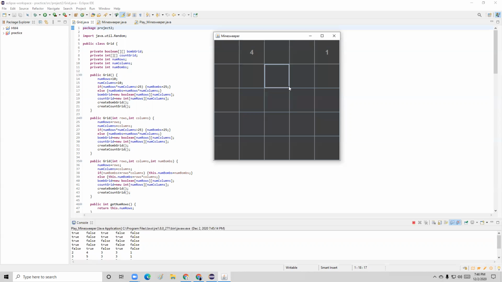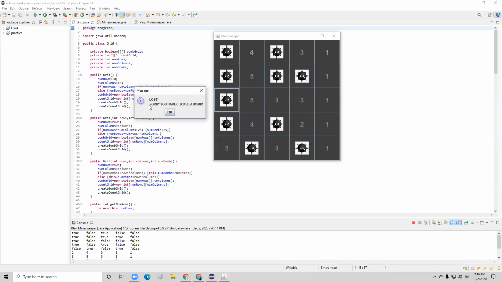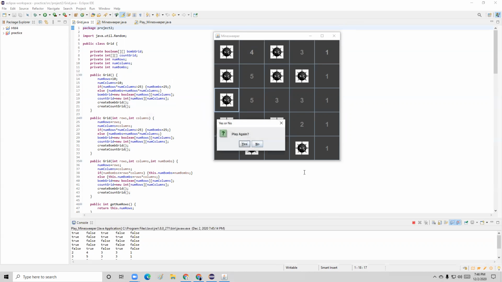Okay, let's say I put here 1 bomb. I'm going to try to hit the bomb first to see what it does. So here, I have lost because I clicked the bomb. There were 10 bombs: 1, 2, 3, 4, 5, 6, 7, 8, 9, 10. Okay, good. So if you click a bomb, it shows the message that you lost and reveals all the bombs and buttons. Let's say play again.